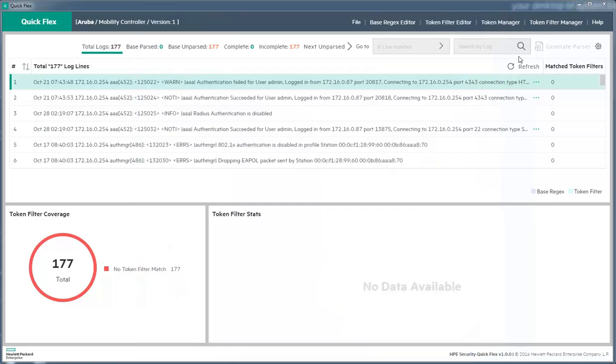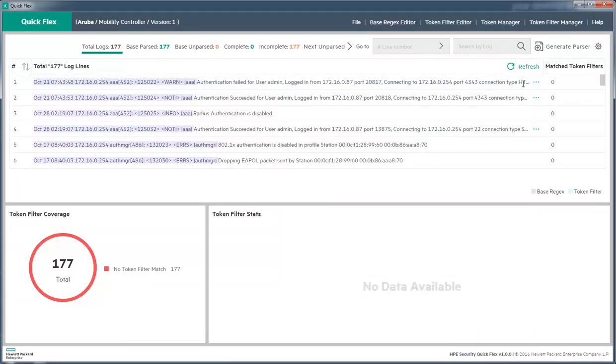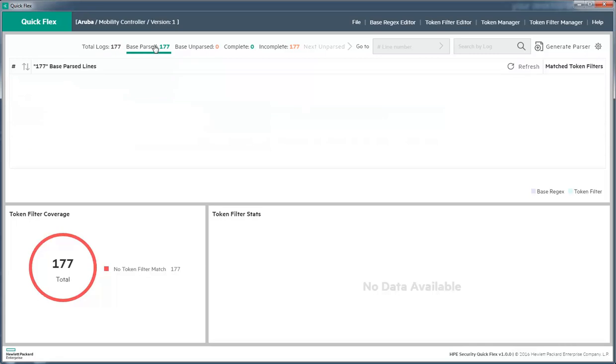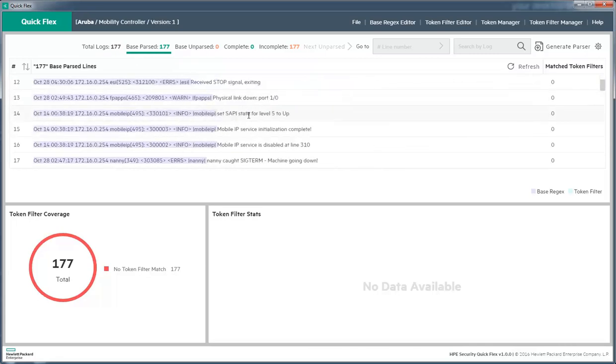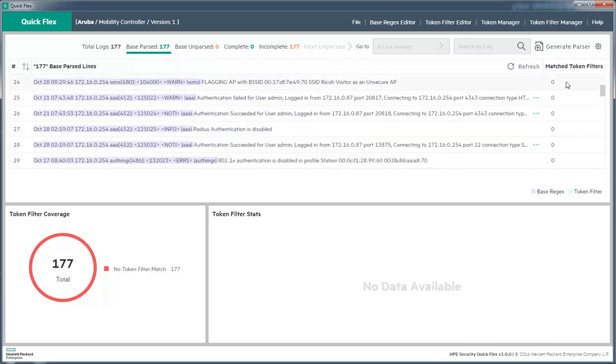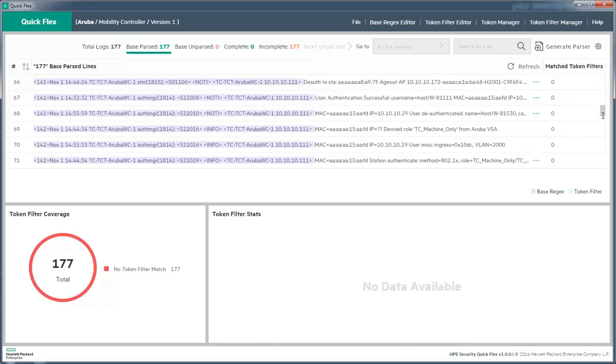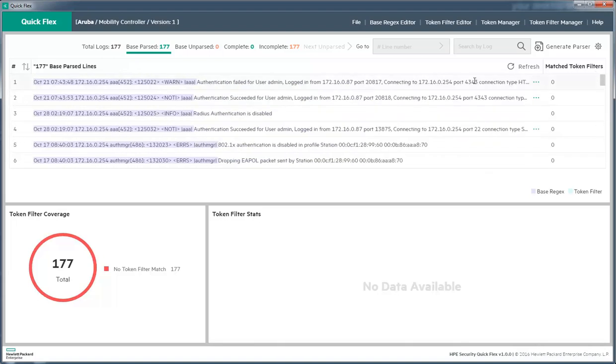And what you'll see here after I click refresh is that the base section of each log line is going to update in purple if it's highlighted as a match. Okay, I can see now my base parsed, all of them are parsed, 0 unparsed, and now is a good time to go on to creating my tokens.